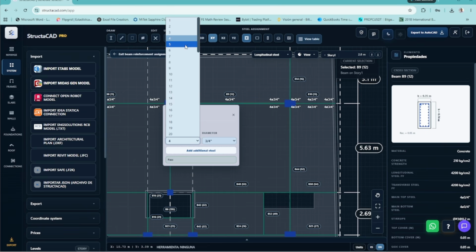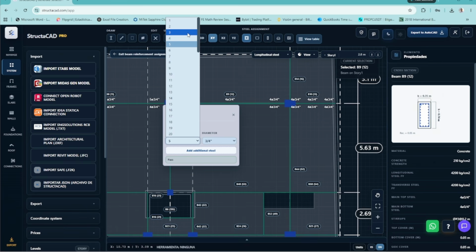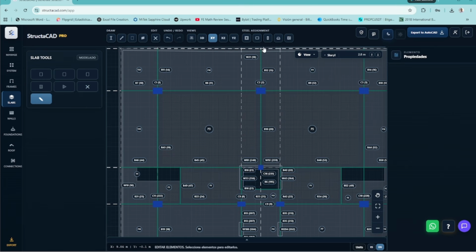Let's say I wanted 5 bars. And I can also, let's say, change this to 3 and add additional steel. Let's have 2 bars of the same diameter. We just click out of it. And you can do the same thing with the columns.